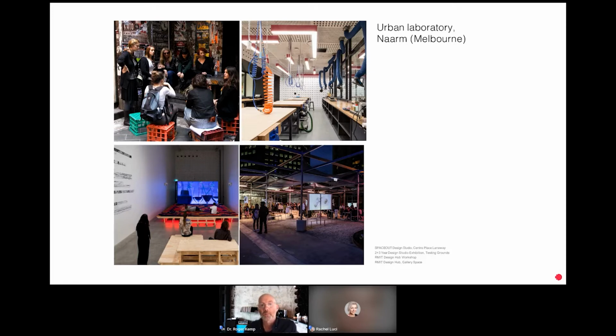And then the bottom right image is a project by one of our alumni called Testing Grounds, and that is situated next to the National Gallery Victoria. We utilise that space quite a lot, particularly with our first year cohort, where we experiment with one-to-one.